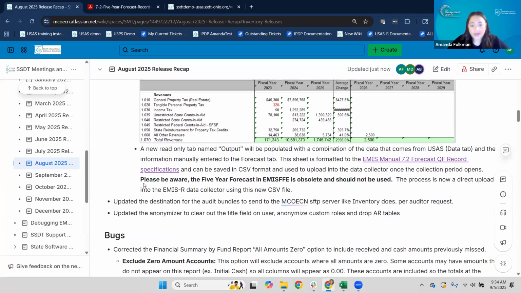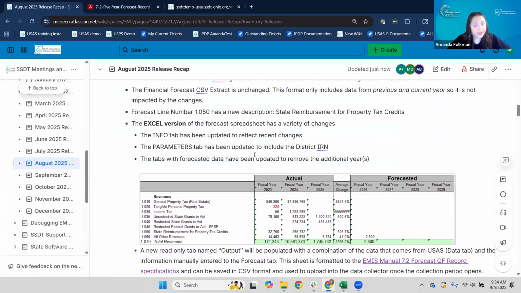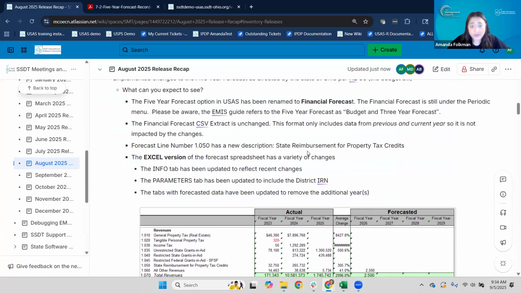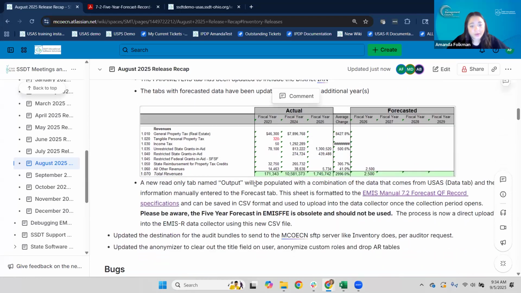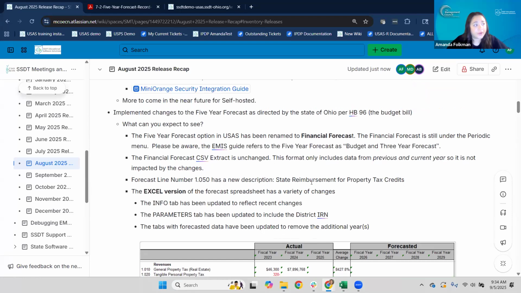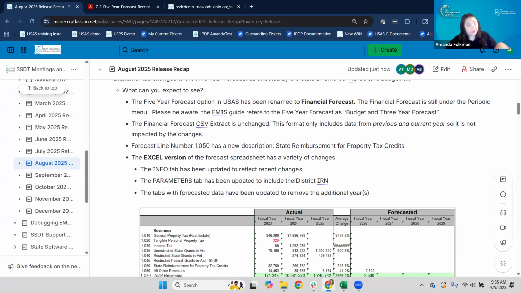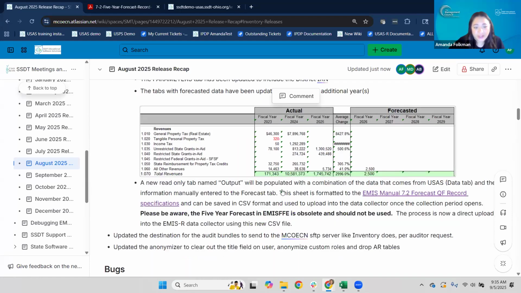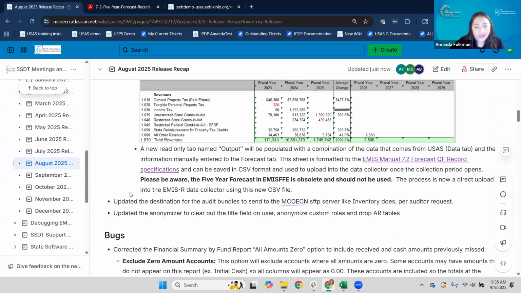Okay, so I think I've covered everything here for the 5-year forecast. Do we have any other questions? I know this is a hot topic right now, so if you want to put any questions in the chat or if anyone else wants to speak up, I will give you a minute here. Okay, well, still feel free to chime back in if you have questions, but I'll go ahead and move on.